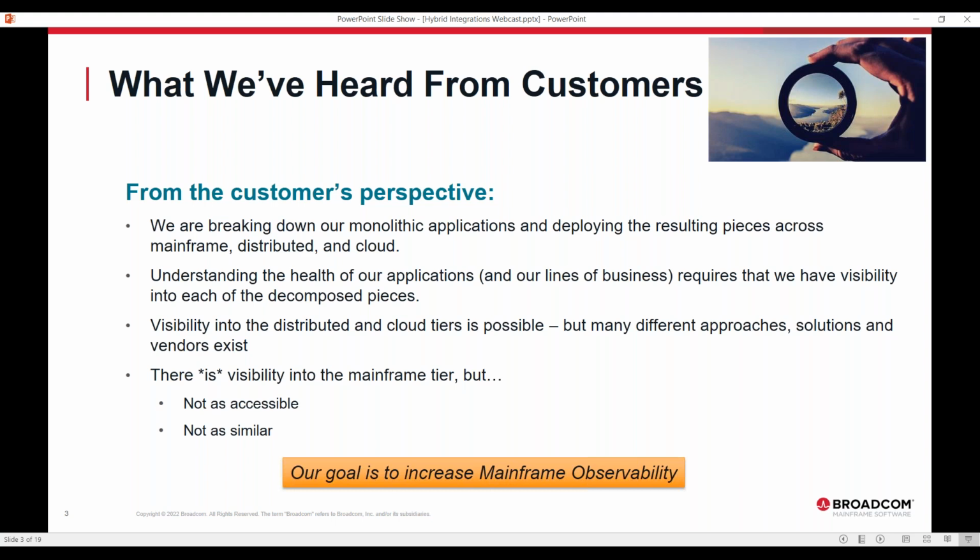And these services come together, and for customers to understand the health of their applications and lines of businesses, it requires that you have visibility into each of those decomposed pieces, right? And I'm saying visibility here.